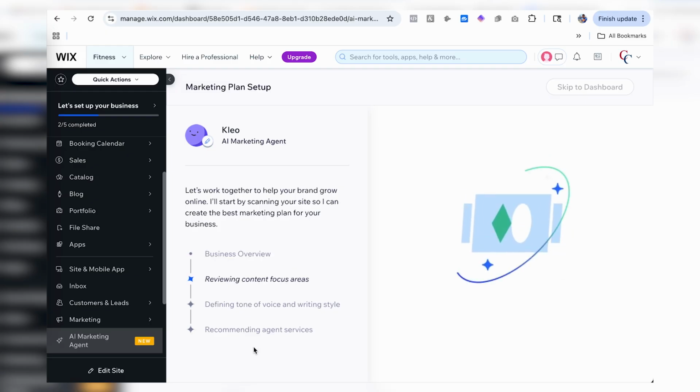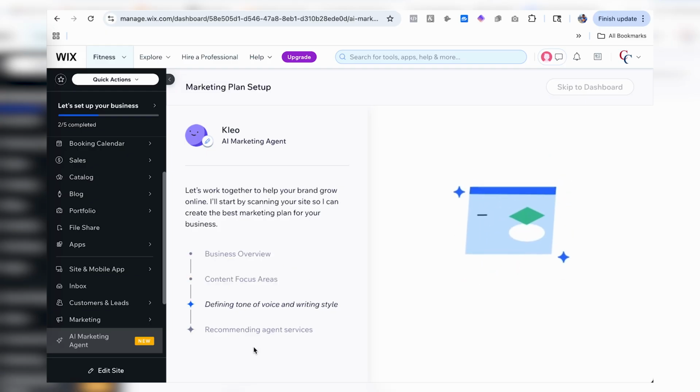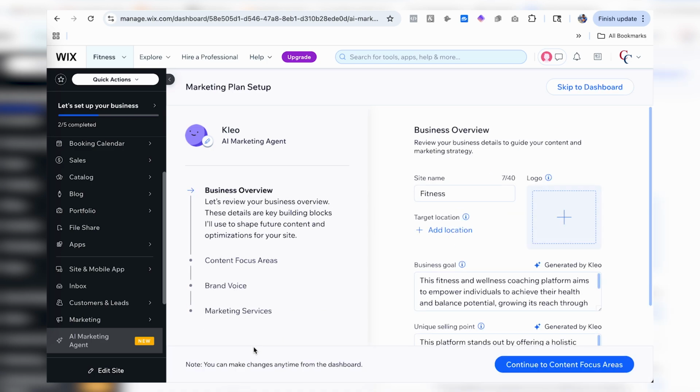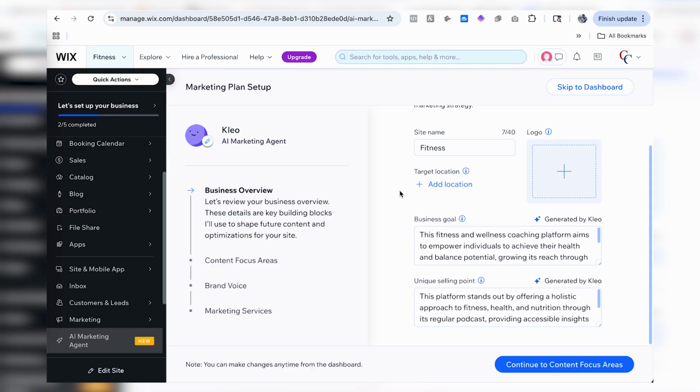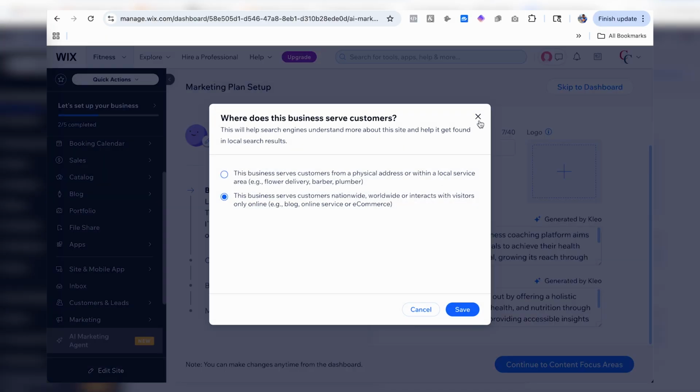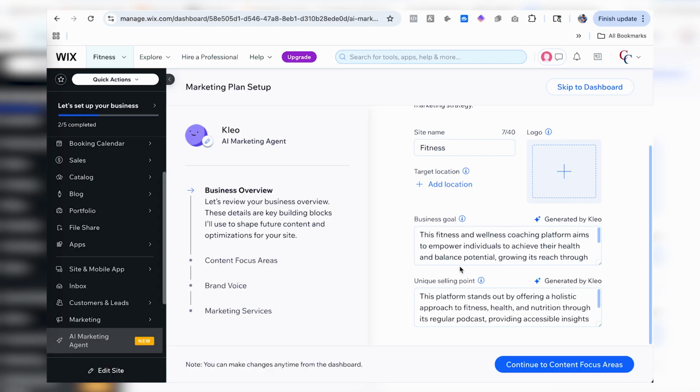So what it's doing is it's kind of going through the information that we provided in our onboarding and also throughout this process in order to develop a marketing strategy for us. How freaking cool is that, right? So we have our site name. If we wanted to, we add location. So we can put in here a location if we have a specific retail outlet or somewhere that we're highlighting this from.